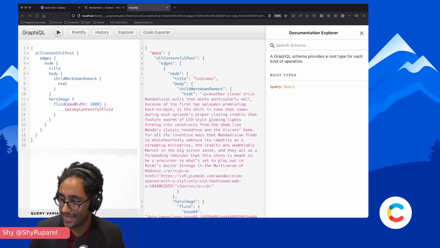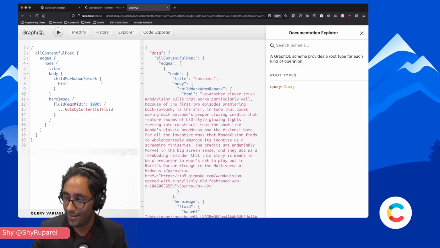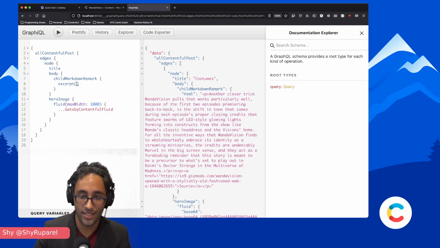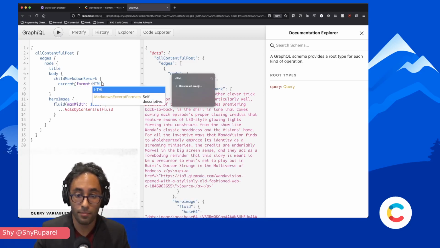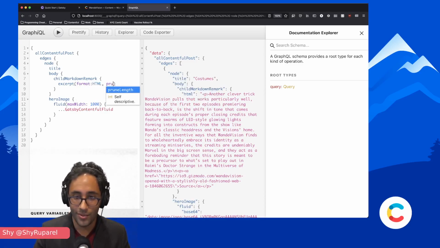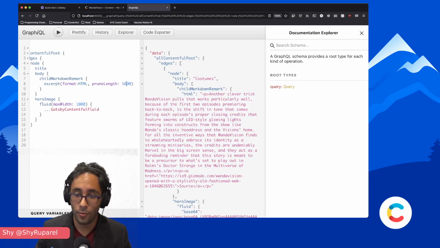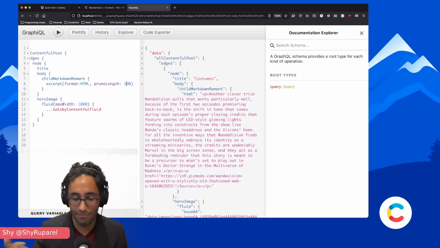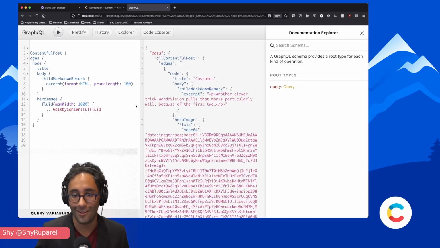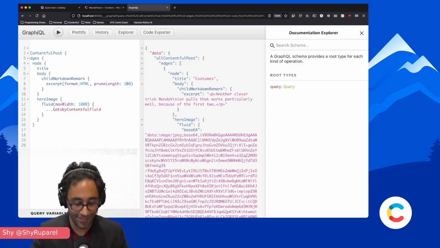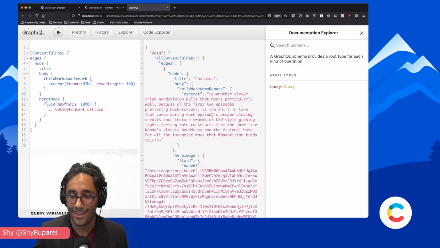Let me go ahead and replace this HTML with something different as well. And I'm going to use excerpt, this third one. We can use excerpt. And we can set the format as HTML because we still want it to render on our page. We can set the prune length to, let's say, 100 characters here. And now it'll prune this down to the first 100 characters, and we can put this in like a card or like a sub block that someone can click on and expand out to the full post. And now if I hit play, we can see that it's way smaller and it's done the trimming for us as well. We can set whatever length that we want there, and Gatsby will just take care of us.